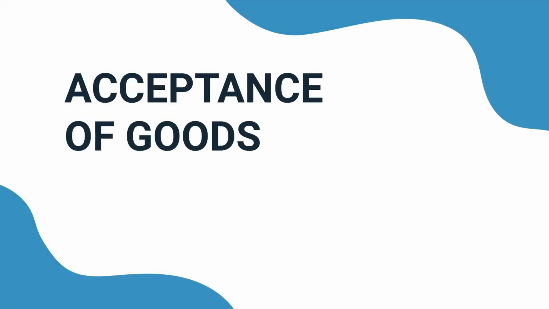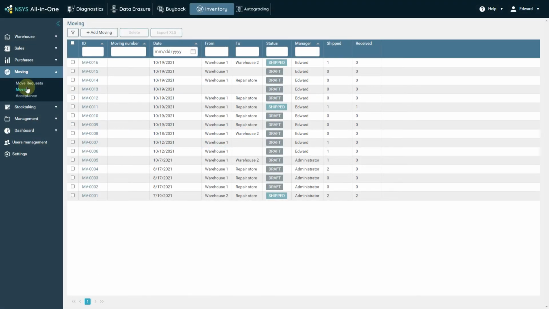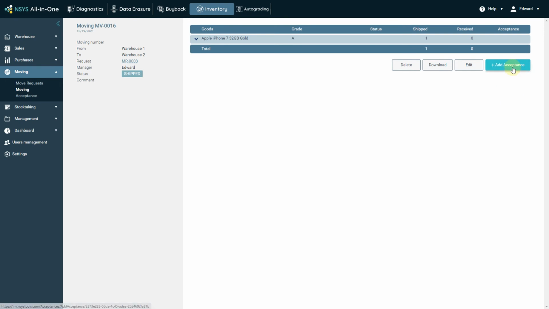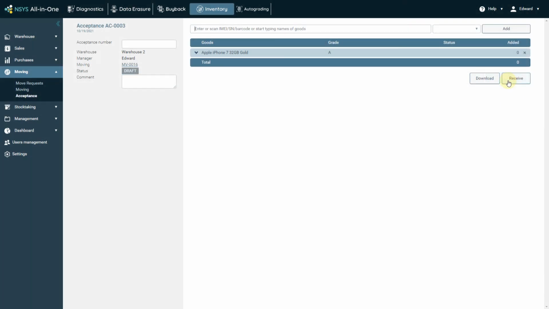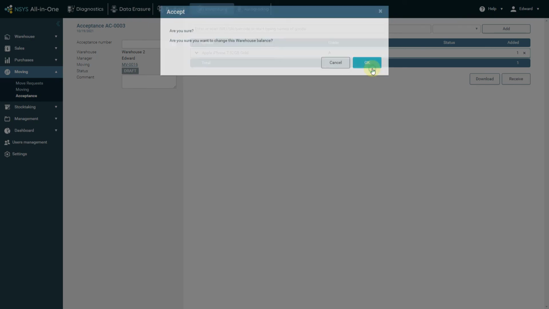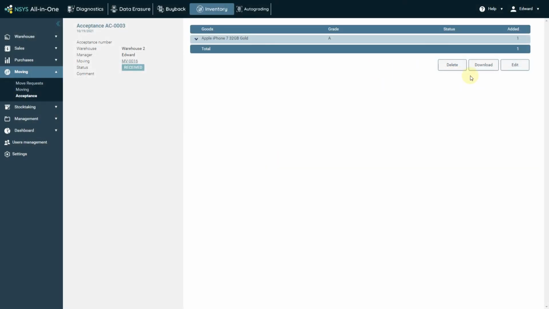Acceptance of goods. The last step is acceptance of goods. When you want to accept the sent goods, go to the Moving section and open the appropriate moving document. Then, click the Add Acceptance button. Enter the IMEI number of the device you would like to add to the acceptance document and press the Add button. When you are done adding devices, click the Receive button and confirm the action. All acceptance documents are available in the Acceptance section.